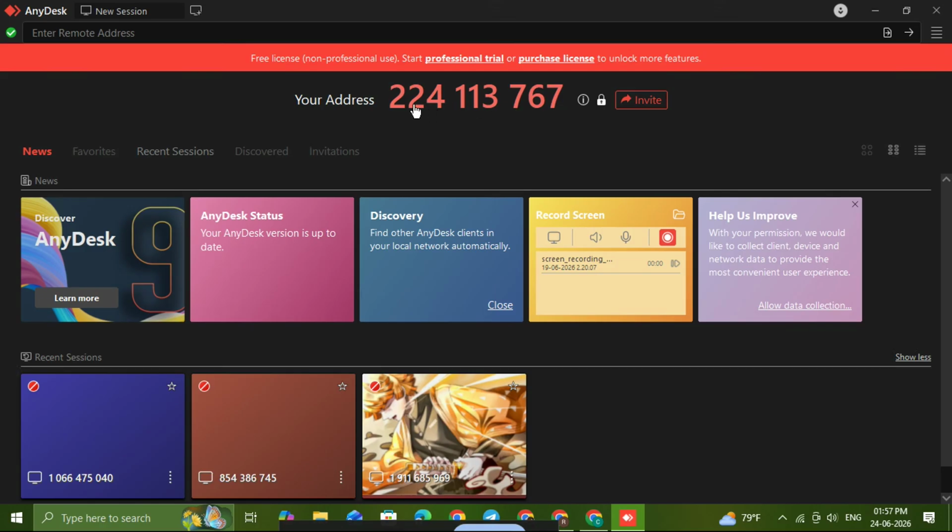Now, if you want to copy it, just click on the number. On most devices, clicking the ID will automatically copy it to your clipboard. That makes it very easy to paste into a message, email, or chat without typing it manually.